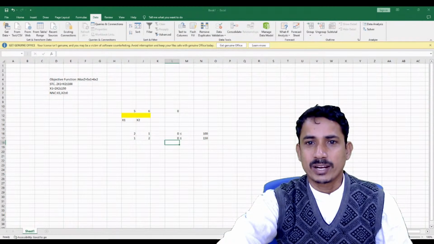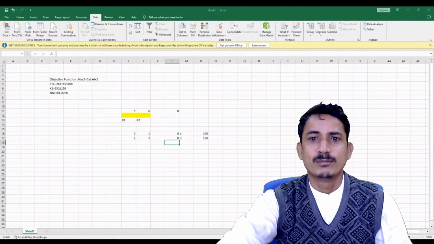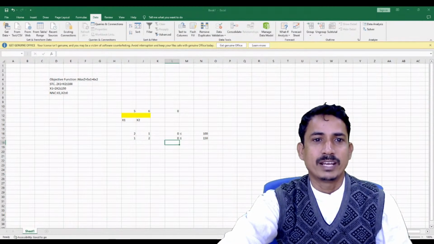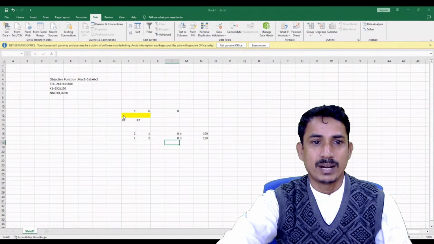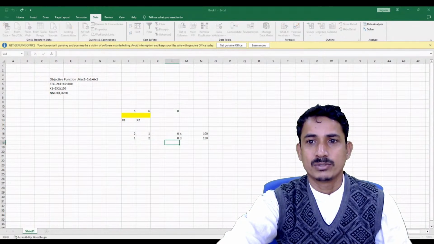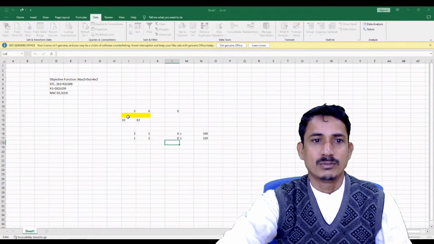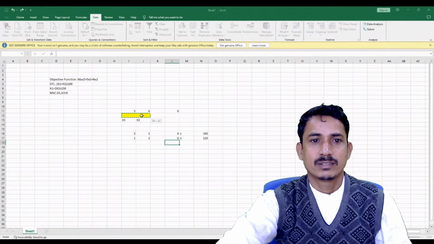Then there is another box, by changing the variable cells. Whatever variables you have selected, the additional variables, have to be taken here. This is your part. As you click here, then you select it, and it will automatically be selected.